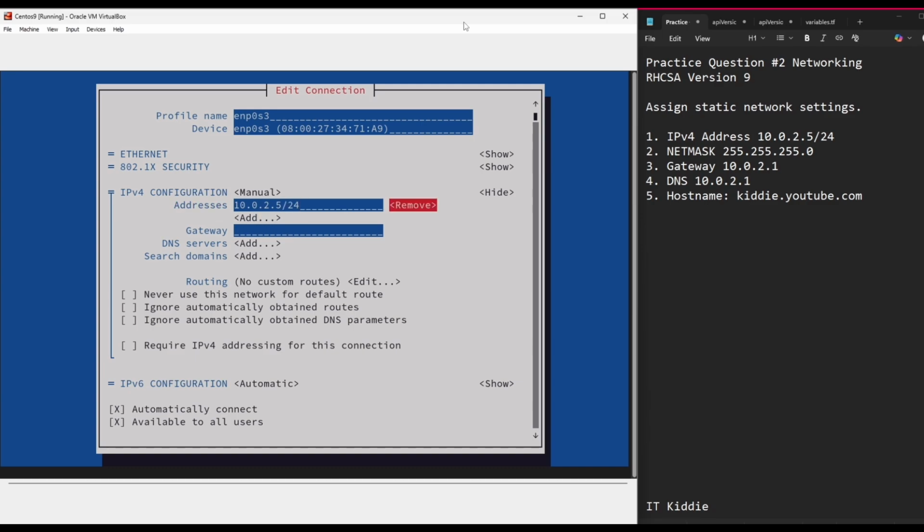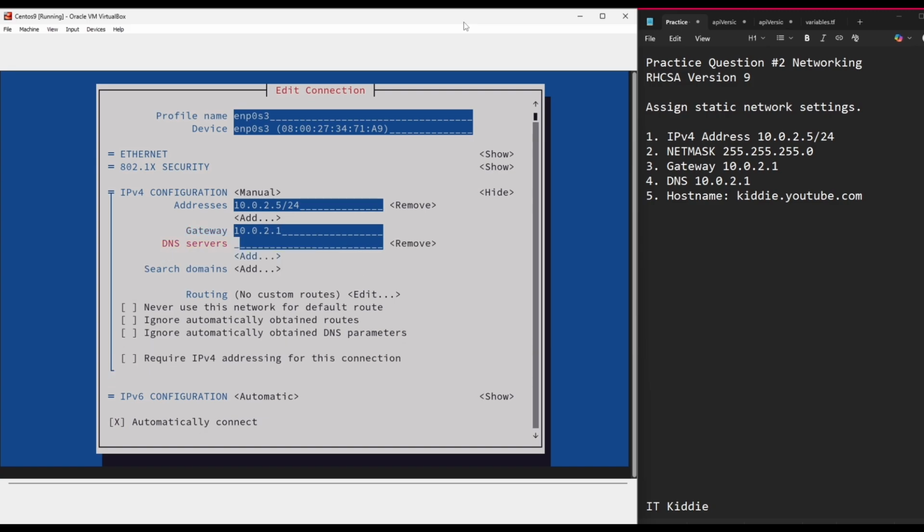10.0.2.5/24. Let me go down to the gateway. So gateway is 10.0.2.1, and then the DNS is gonna be the same thing, so 10.0.2.1.